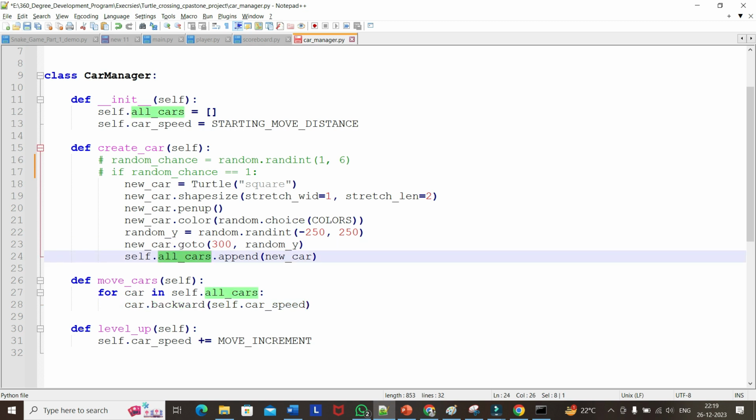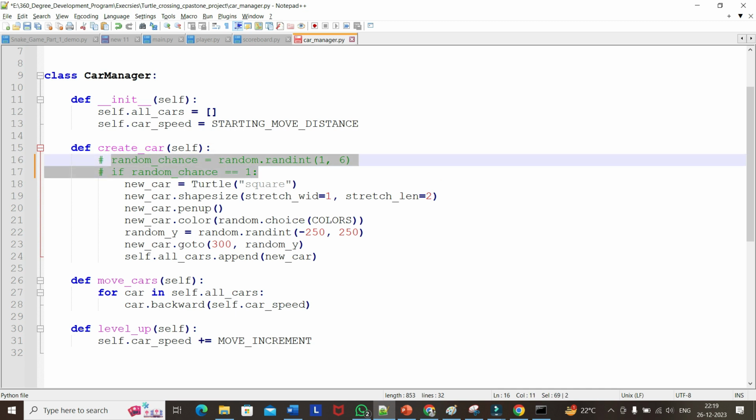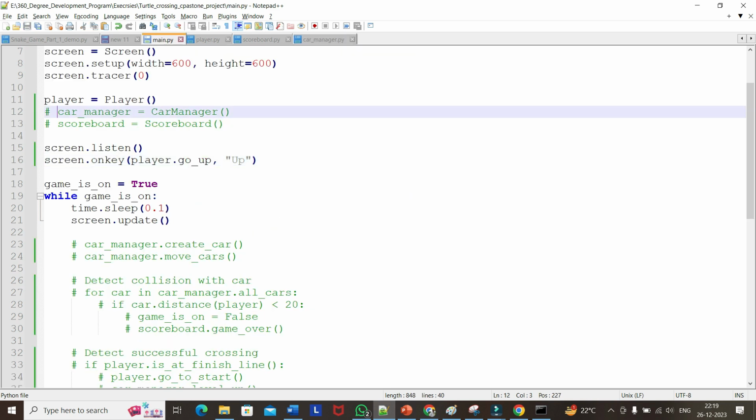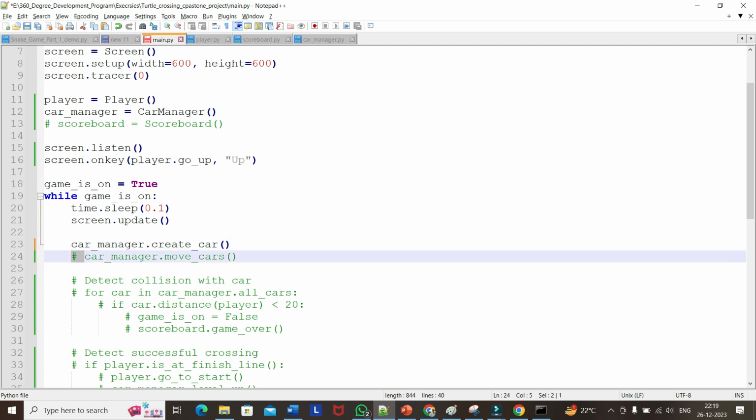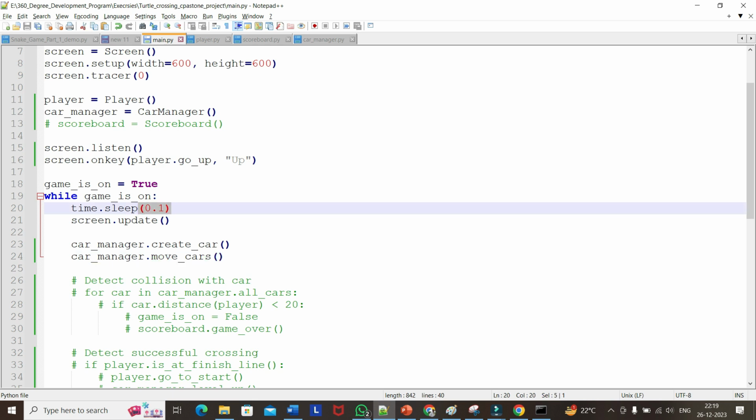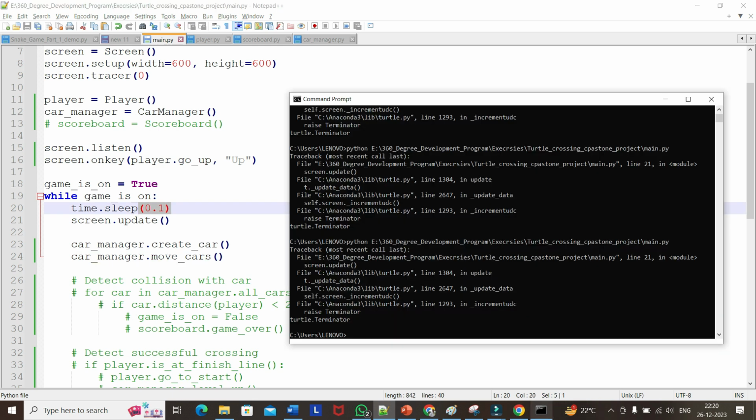And here we haven't given this, carefully observe. If we haven't given this, how will the loop execute? So now we need to come back here and create a car manager object from the car manager class, and every time the loop runs we are creating a car and calling car manager move cars. So it will create a car every time the loop runs for 0.1 seconds, and let's see how it is doing.